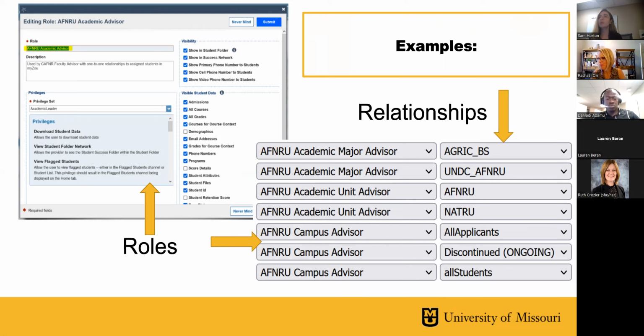Perfect. So we just wanted to highlight a couple of examples. So roles, we talked about, those are the named set of privileges. On the left is the screen that we actually use to set up roles and all of the information that they're able to see. As you can see, we use the CAFNR Academic Advisor. The privilege set is the actions that anyone with that role can take, like downloading student data, which are some of the reports we can pull in the system, and viewing the student folder.